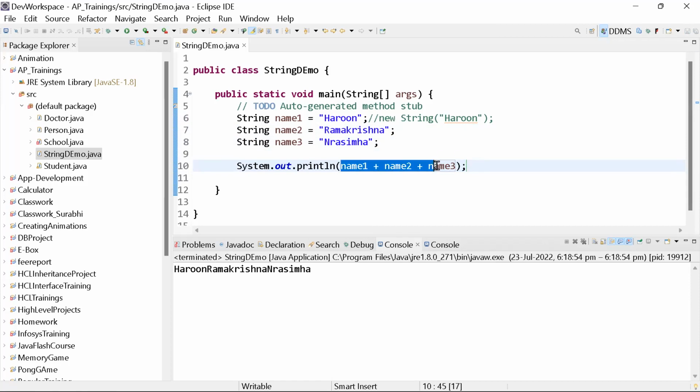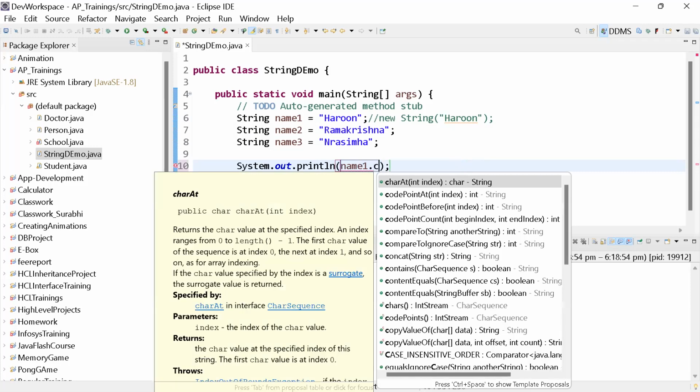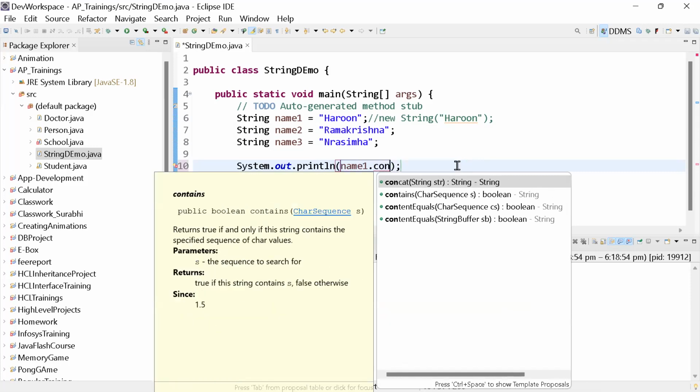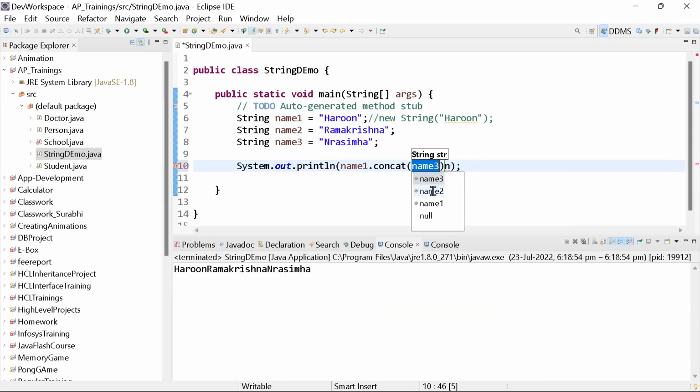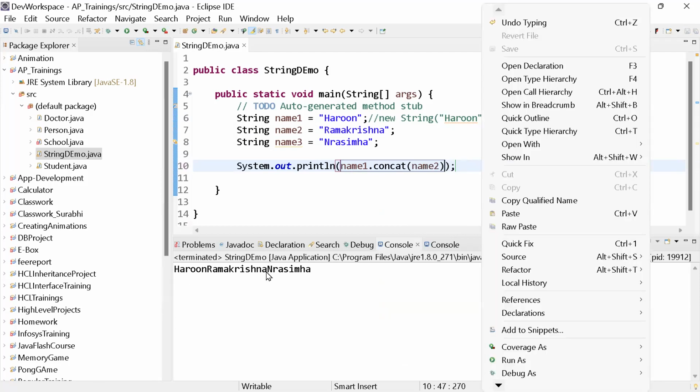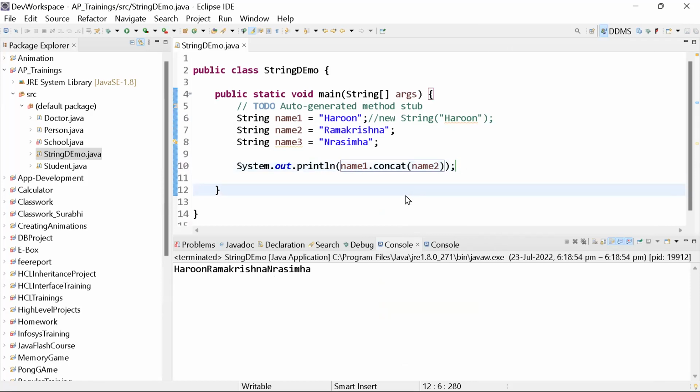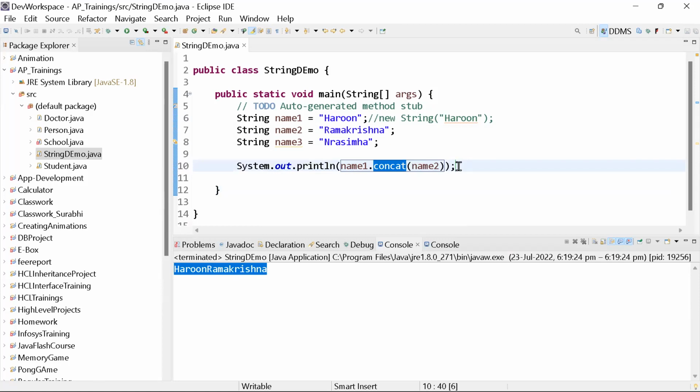There is one more way of doing this. There's a method. How do you use the string methods? So name1.concat, and which name do you want to concat? You can say name2. Then if you print this, it will print Harun and Ramakrishna as joined words. So basically concatenation means it will join the strings.